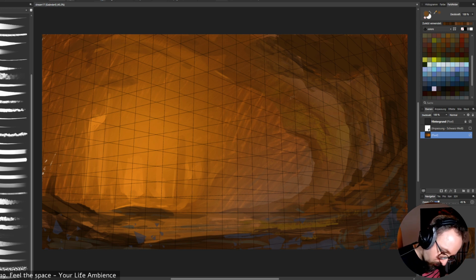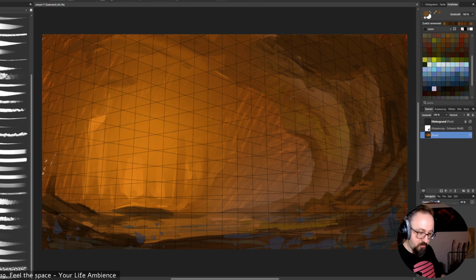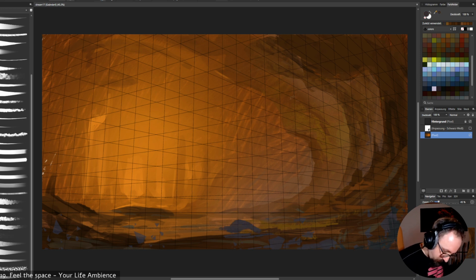Usually what you do want to do is have a lot of variety in the shapes, not just have one kind of shape repeated over and over again.